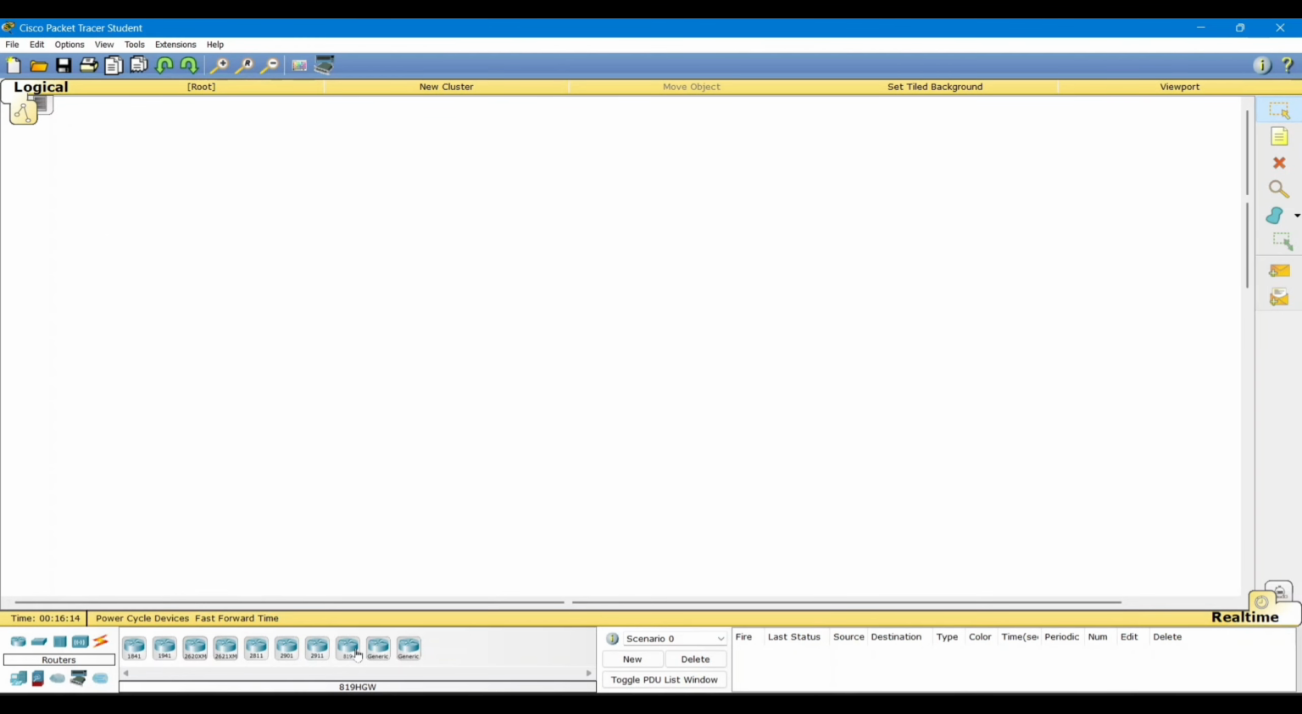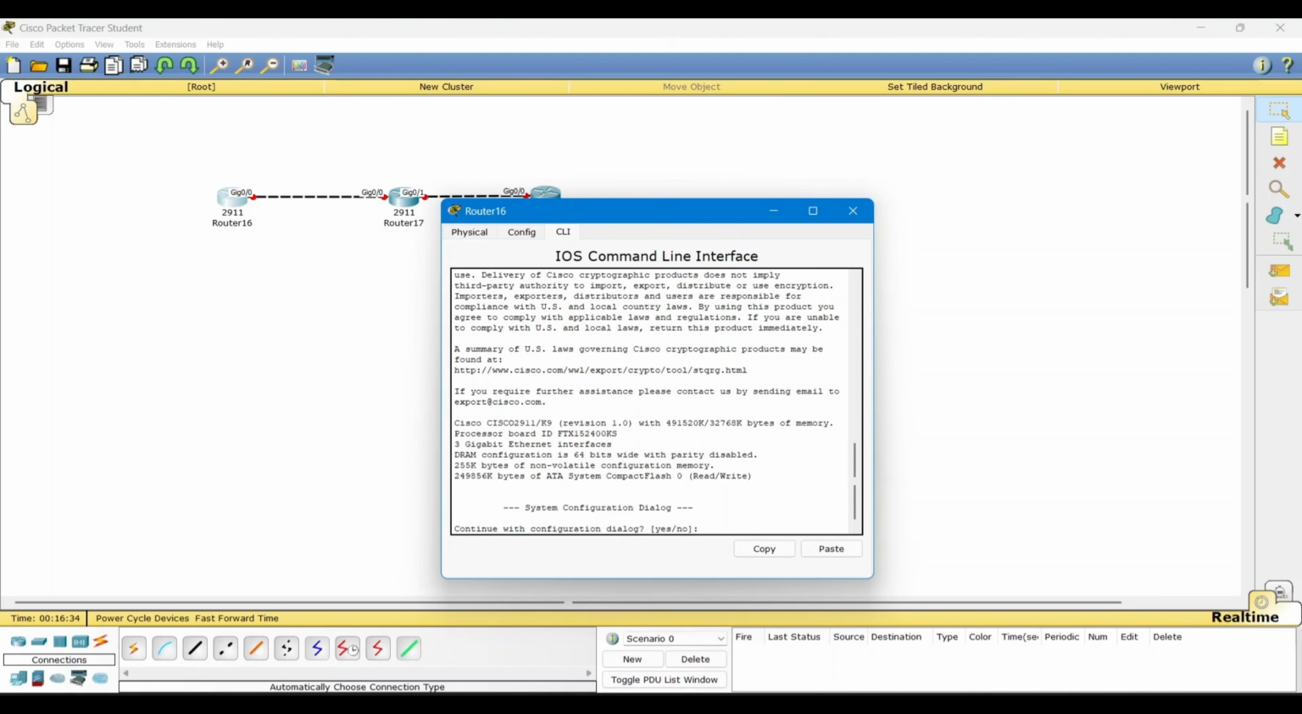So today we'll be learning OSPF routing. We will take 3 routers and we'll be connecting them as shown. Now we will be configuring the first router.